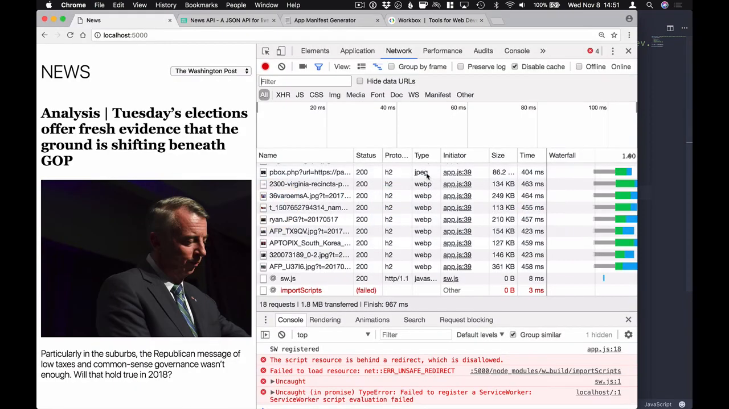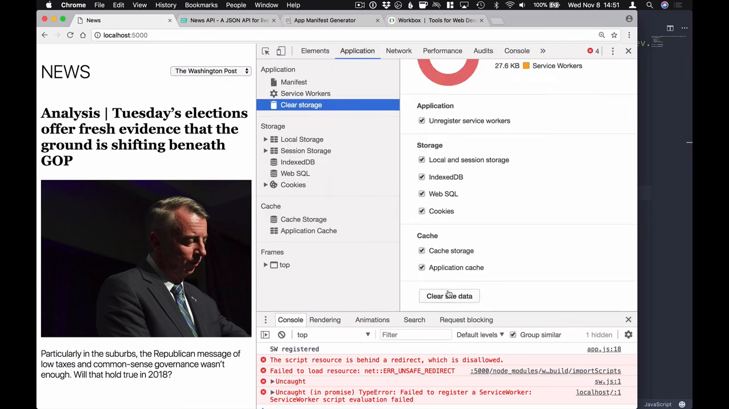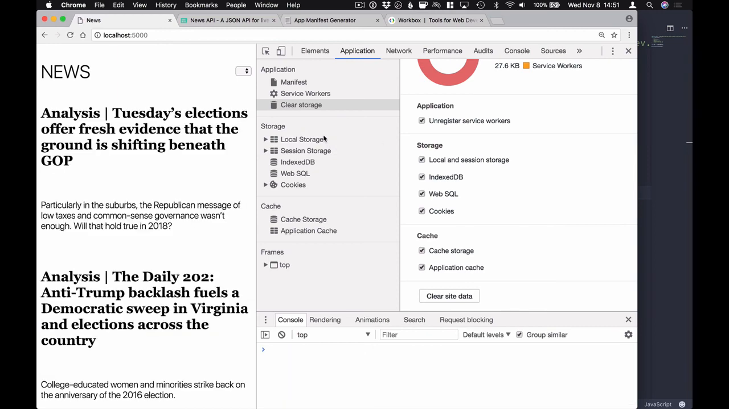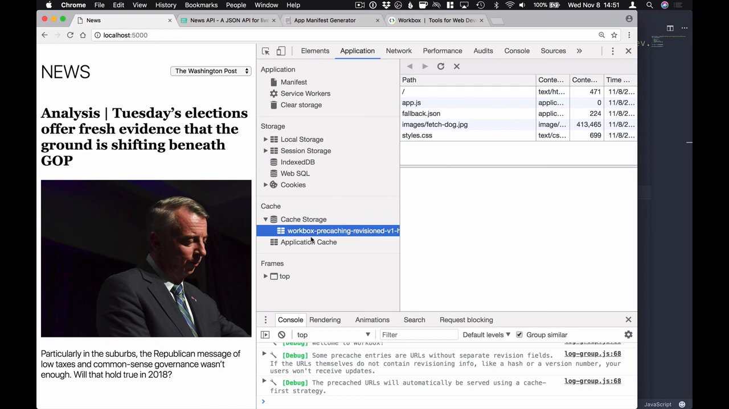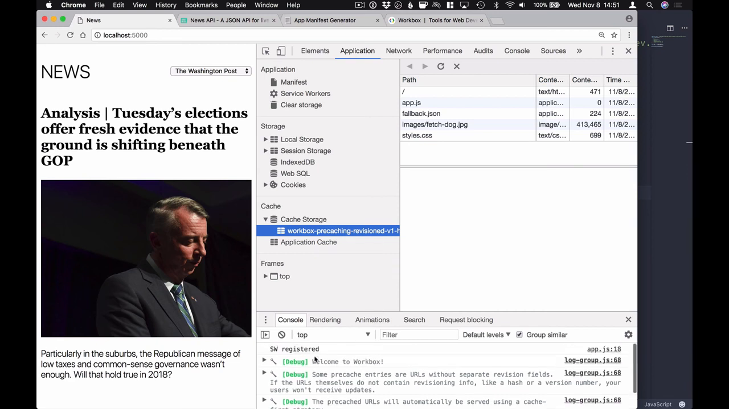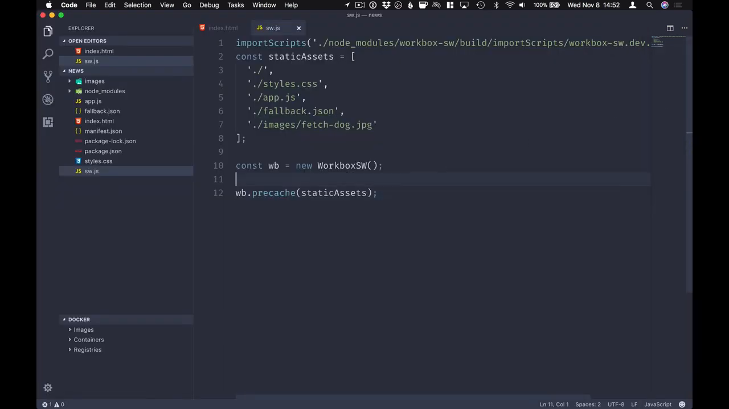So if we go to our browser here, let's go to Application. Let's first of all clear everything, so we're starting from a clean slate. Let's refresh this. You can see that first of all we have a cache here called workbox precaching revisioned. You can see that we are getting some debug messages from Workbox, so we can see that it's up and running. If we go into our application here, go offline, we're able to refresh this and see that we're back to the state where we were showing the application shell. So that's already a lot less code than we had before.